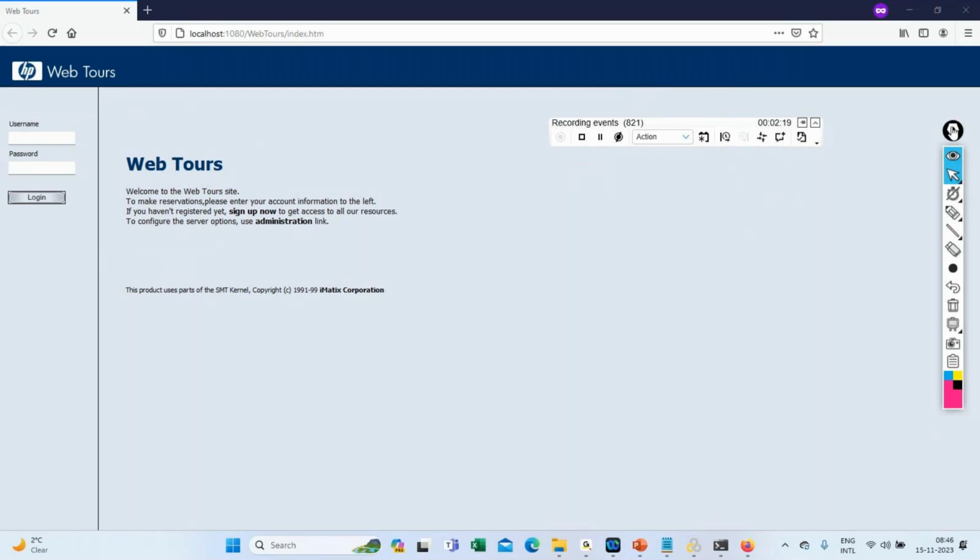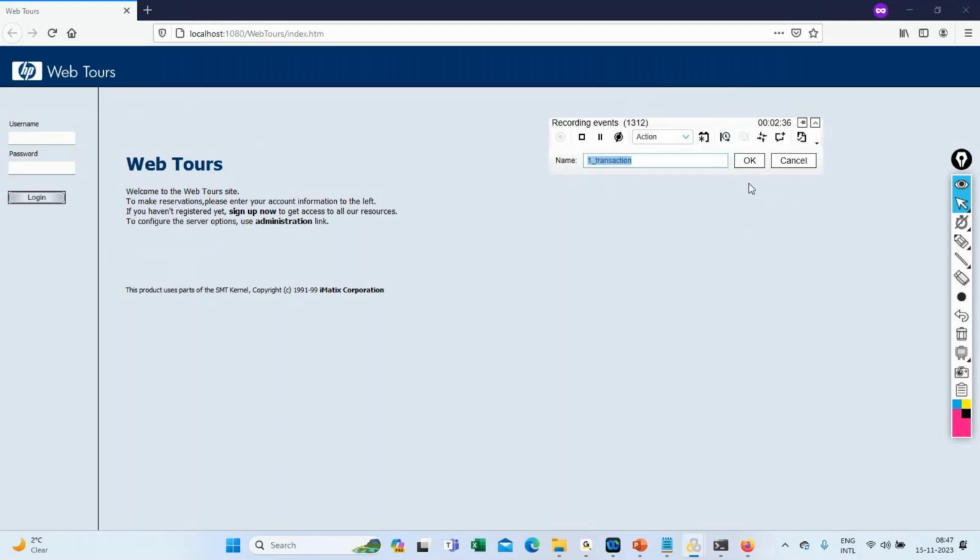What is the next action I'm going to perform on the UI? Enter the user logs. In a way, it is login, right? The next action that I'm going to perform is login. So here, I'm going to insert start transaction. I'm going to click on this, and I'm going to give it a name called login.